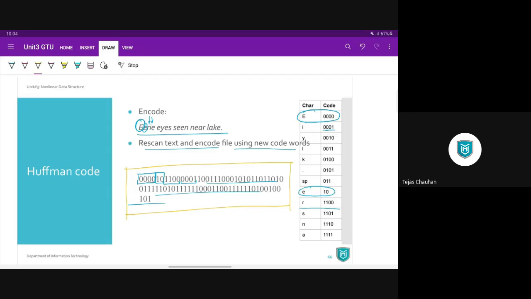Okay, instead of your pure text message, you will have a sequence of zeros and ones as a final result. And this is your Huffman code. And to create this Huffman code, we have seen Huffman tree. And that Huffman tree is the best example of weight balanced tree.